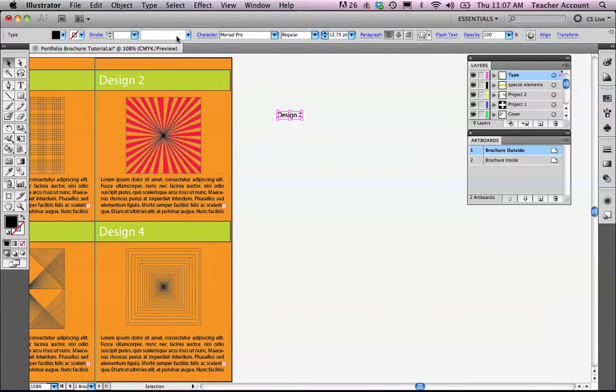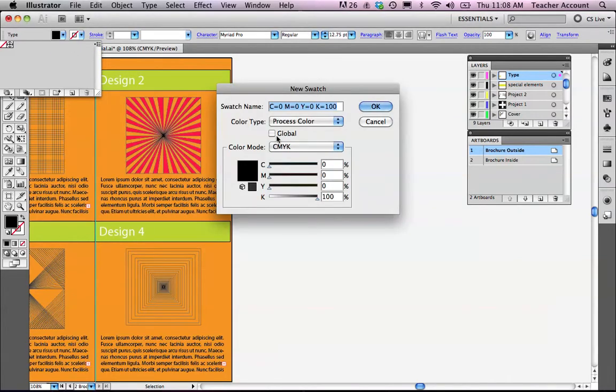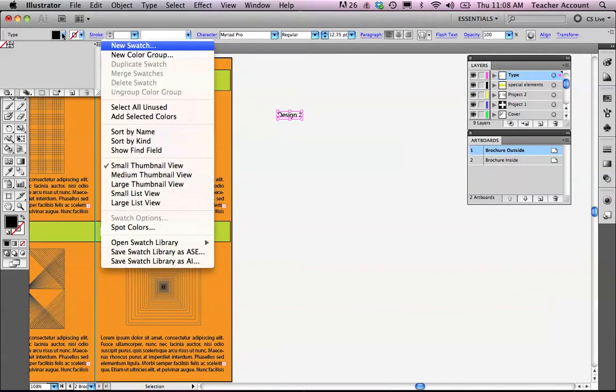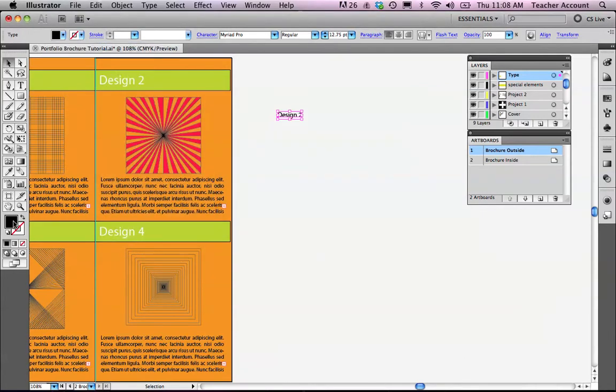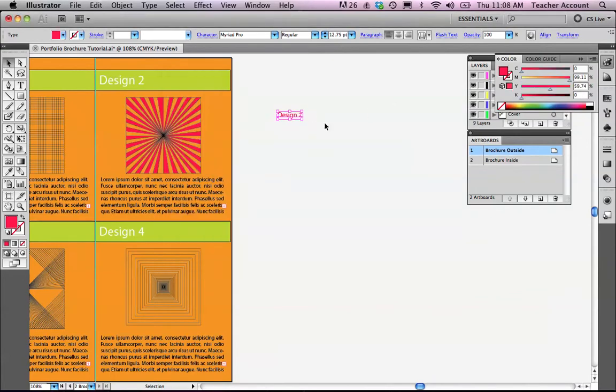To change the color of your type, you can use your fill and stroke here or your fill and stroke here in your control panel. So you can change your type to any color. When you don't see your colors, you can always come to new swatch and make some swatches, which is the long way. So I would rather you just come to the fill here, choose your color, and then it changes your type.